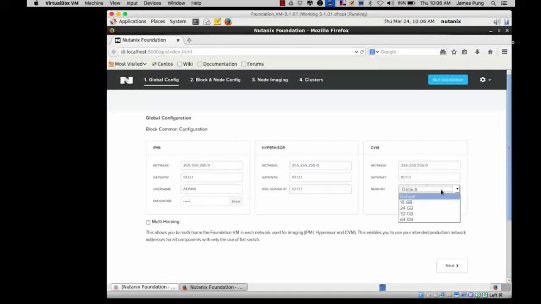Here we can actually change the memory for the controller virtual machine during installation. By default it's at 16 gigabytes, but we can go all the way up to 64 if needed, depending on if you have deduplication enabled or not on the system. At this point we'll leave it at default.